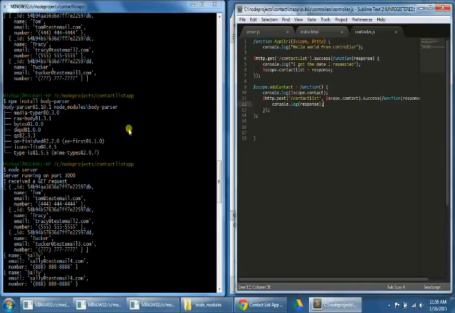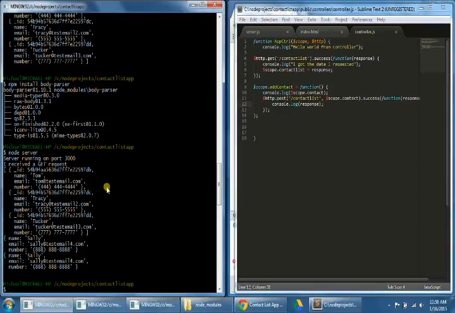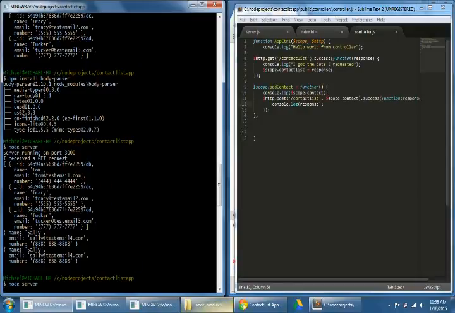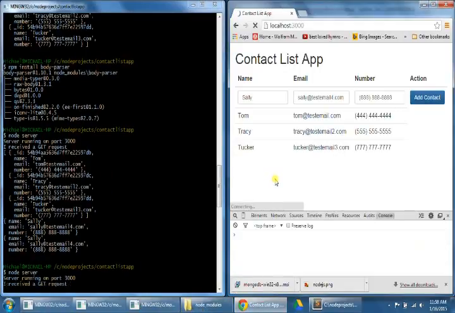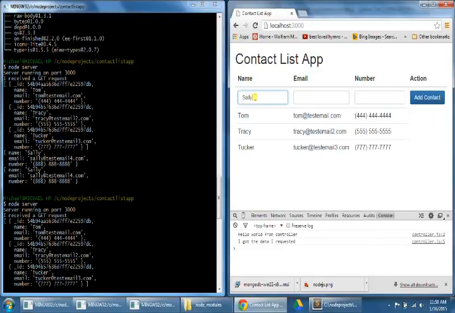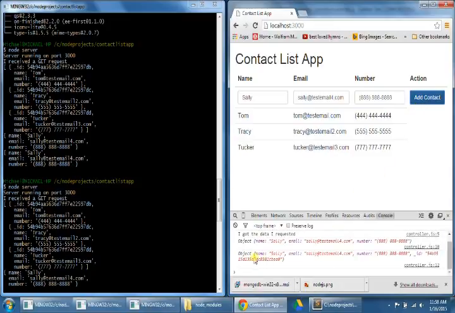So now let's test our code by restarting our server, Control C, node server. Let's refresh our browser, F5. And then let's type in the same data again, Sally at testemail4.com, 888-888-8888. And then we're going to click add contact. So now we see that we have received the data from the server. Now you can see that there's an additional ID tag, which is the ID that MongoDB has attached to our object, which means that we have successfully inserted the data into our MongoDB database.